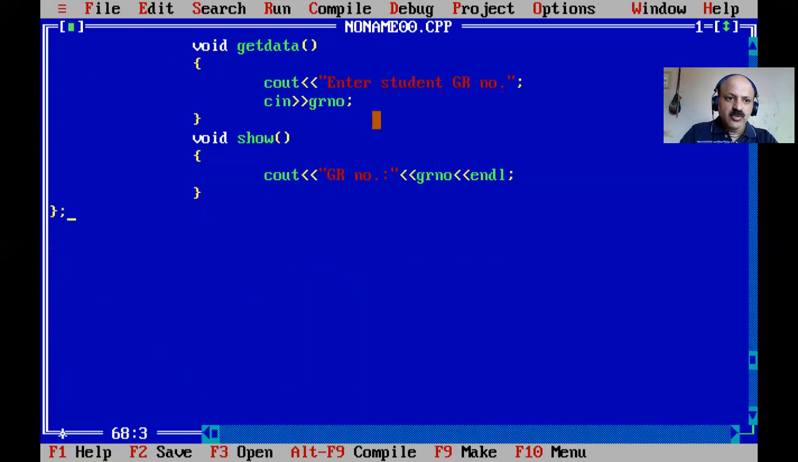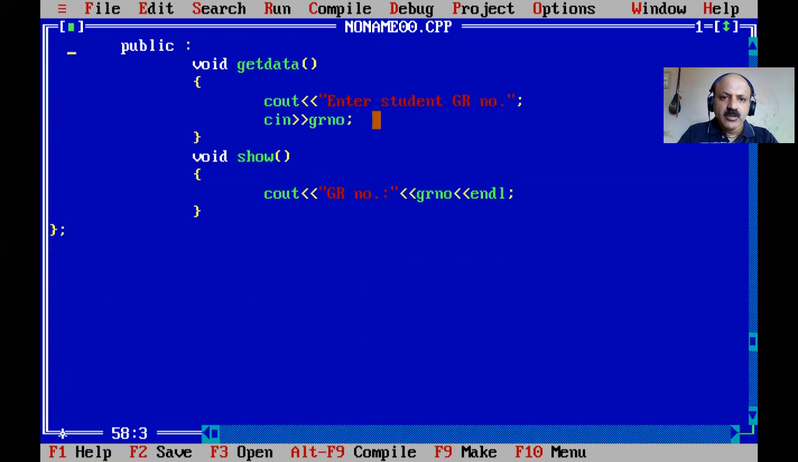So here a semicolon, and getdata. For the two subjects we scan, like C language marks.